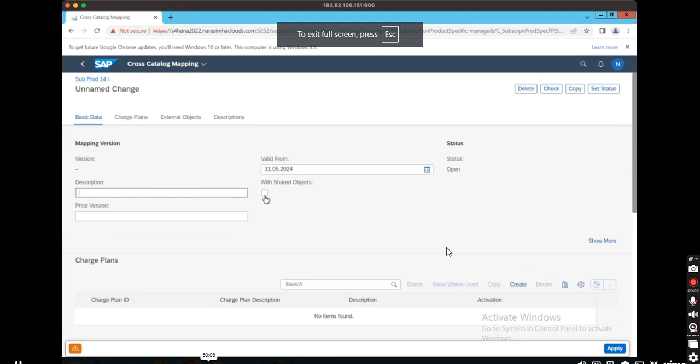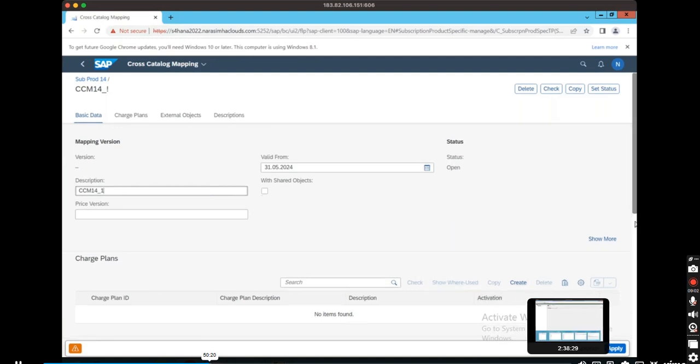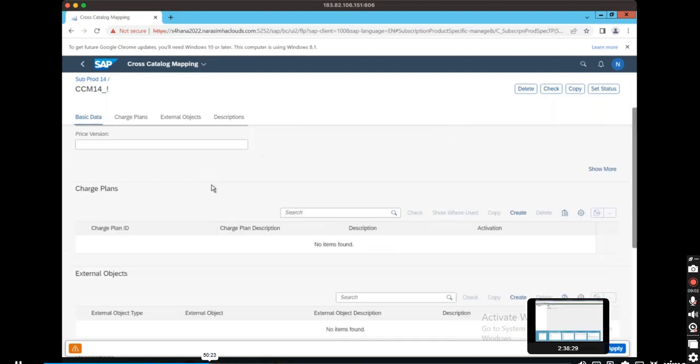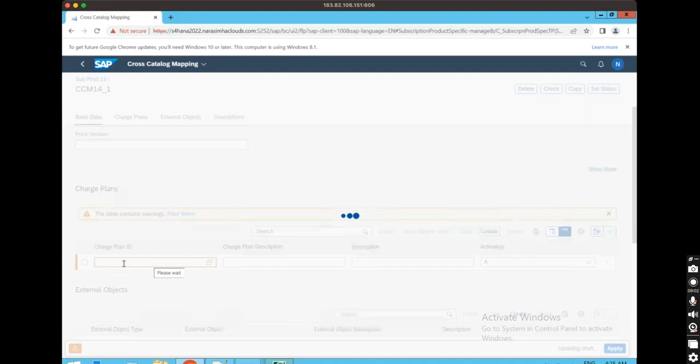Here I'll say this is my CCM, CCM1 14_1. Just give a description. Now in this screen you see charge plans, right? Let's click on create. So it gives a window to select the charge plans.